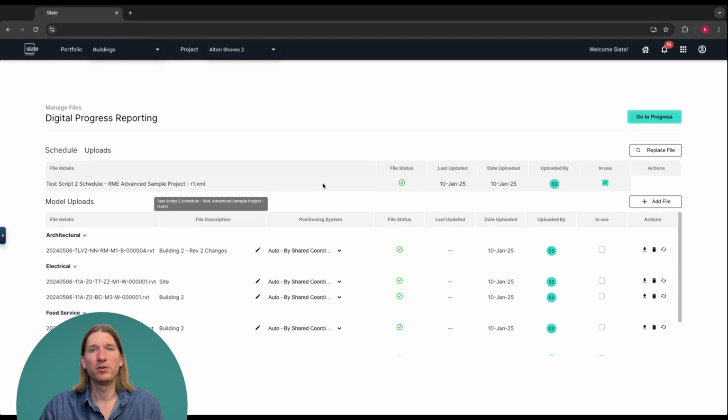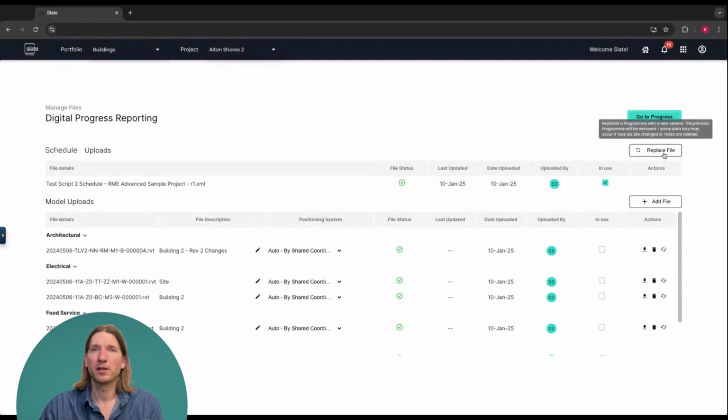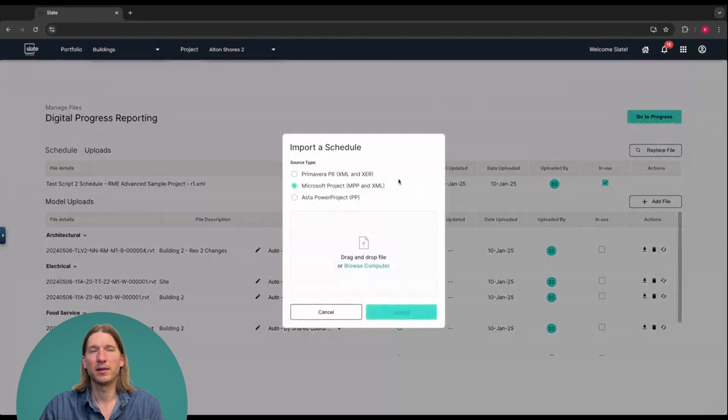If I have a new version of this schedule, perhaps a new schedule update, a new baseline update, I can simply click the replace file here, and then I can go through that same workflow that I used to upload the schedule initially to replace this with the new version. When I do that, I won't lose any history from the schedule as long as the activity IDs from the previous schedule match the new schedule. So we use those activity IDs to manage the versioning of these schedules and make sure that you don't lose any data, there's no data loss as new files are brought into Slate.